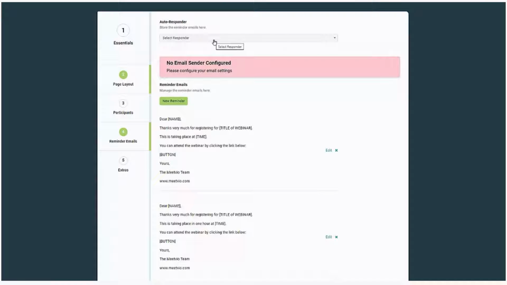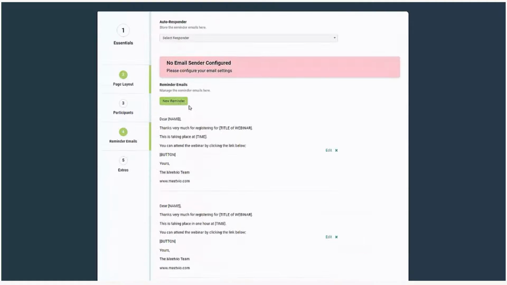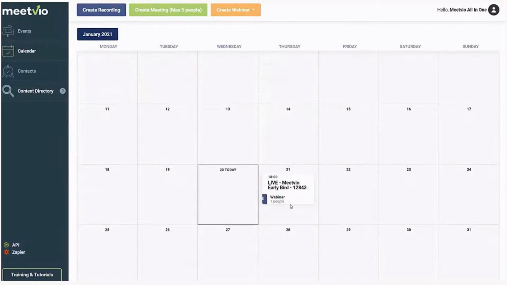So you can connect with your autoresponder, that way you can collect the leads, but you can also send reminder emails from here. You've got a few already set up as you can see, but you can click new reminder and you can add some more. Then you have some extra features, such as if you want to run hybrid webinars or where you want people to contact you, and so on and so forth. Once you're ready with all of that, just click create event and it's done. Your first event will get created, like you can see over here.